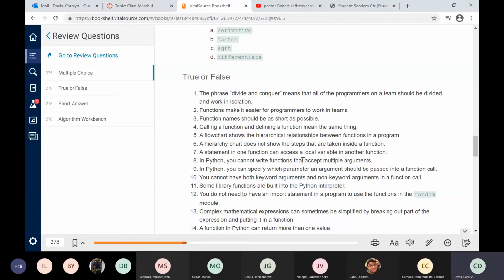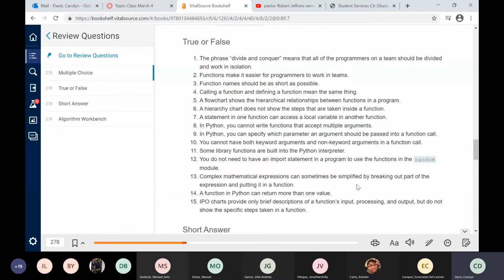In Python, you cannot write functions that accept multiple arguments. That's false. You're doing that on the homework. You don't have to do 9. You don't have to do 10. You don't have to do 11. 12. You do not need to have an import statement to use the functions in the random module. That's false. You always need an import statement. You don't need 13. 14. A function in Python can return more than one value. That's true. You're doing that on the homework as well. And you don't need 15.